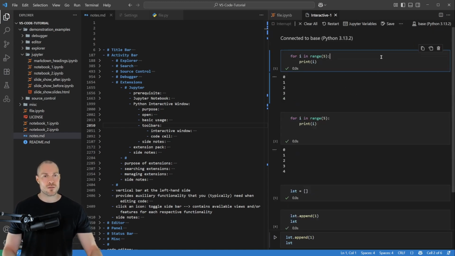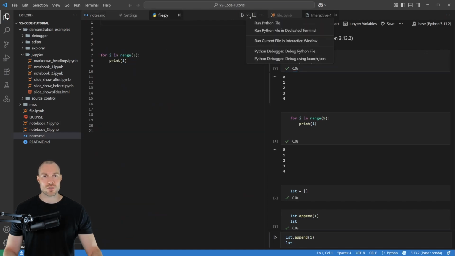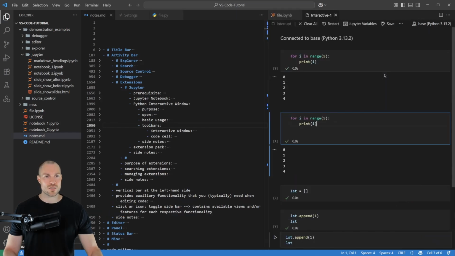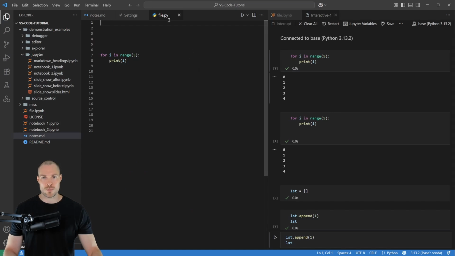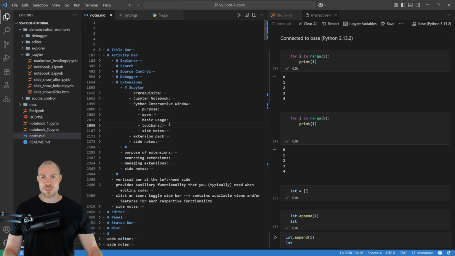And then here in the cell toolbar, you have the options to copy the cell, to delete the cell, and then here go to code. So this is useful when you have started the interactive window with this run current file in interactive window command. So then if you click this button here, then you can jump to the respective code in that file. Okay, so those are my notes for the toolbars.